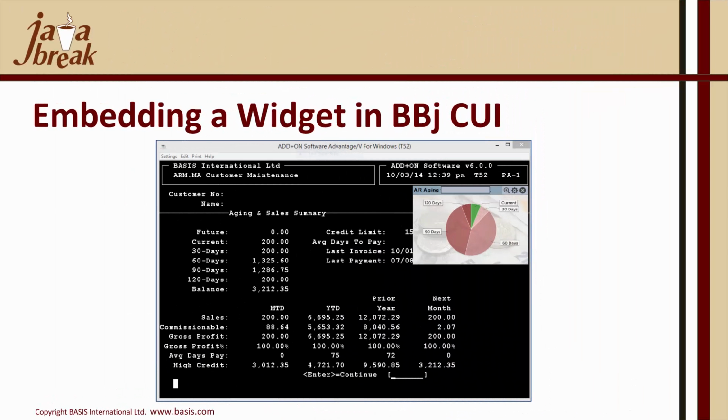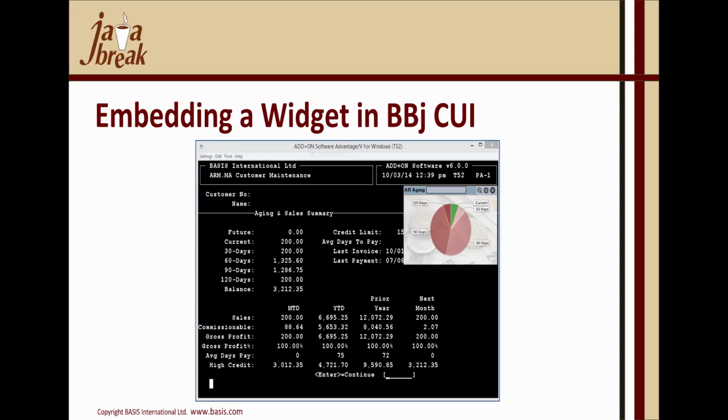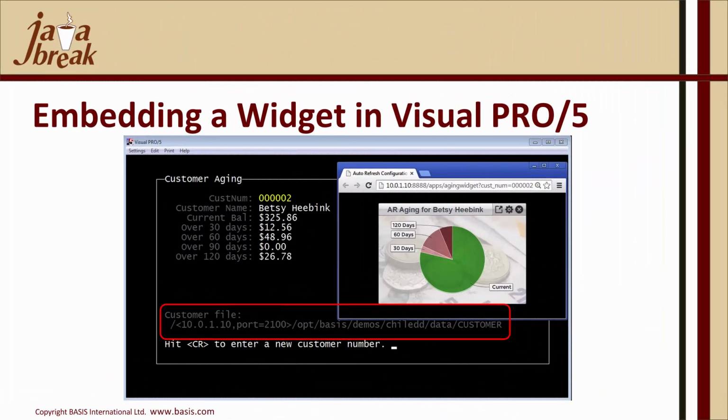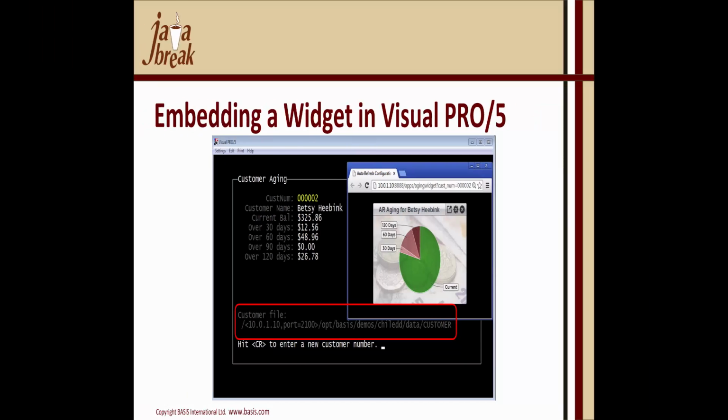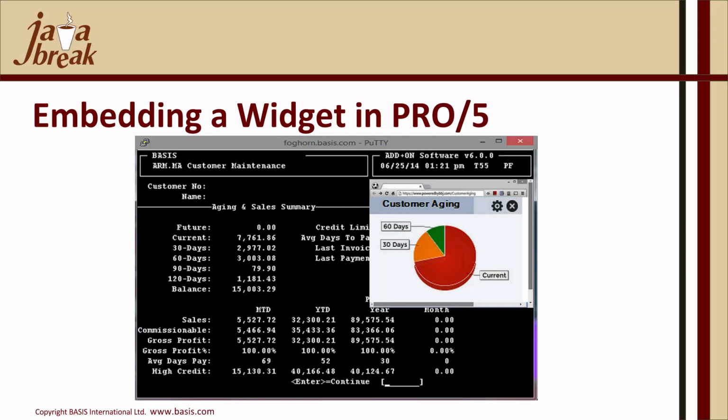Here is a widget embedded in a character BBJ app. Here is Visual Pro 5 using a URL which fires off a browser containing a widget. Lastly, here is Pro 5 in a terminal emulator with a widget. The Java breaks mentioned earlier take you through the launching of the browser window.